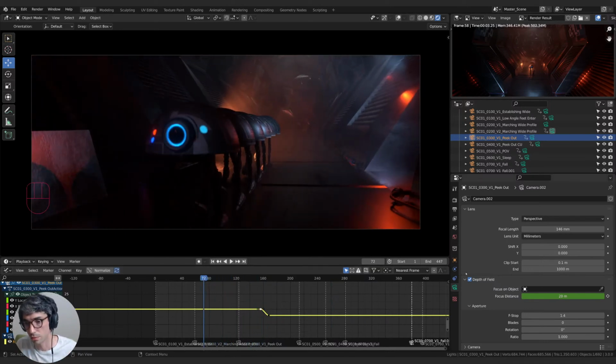Lighting's a pretty involved process. Everything's an involved process. All right.